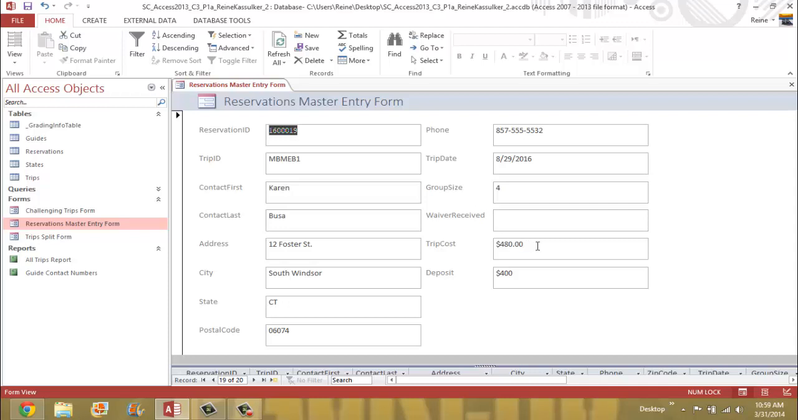And I am going to move over to trip cost, and I'm going to get rid of the 0 and the 2 decimals, and I'm actually not going to do that. My mistake. I'm coming down and changing the deposit value to 480. And again, I'm going to click save, and that was number 16. And now I'm going to number 17, and I'm going to use the reservation master entry form to add a new record to the reservations table using the values that are shown in figure 1.